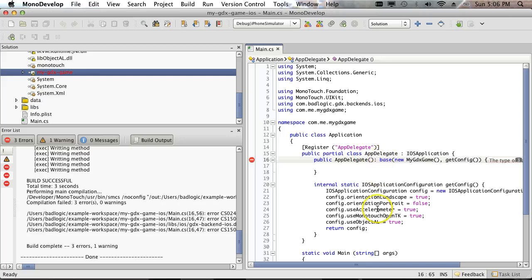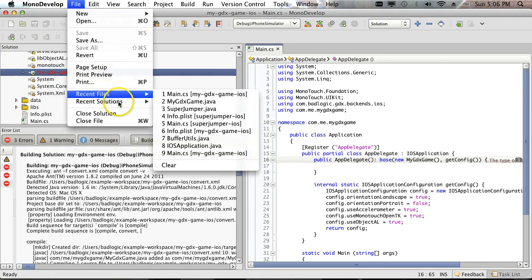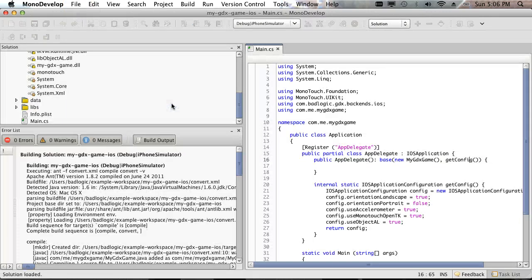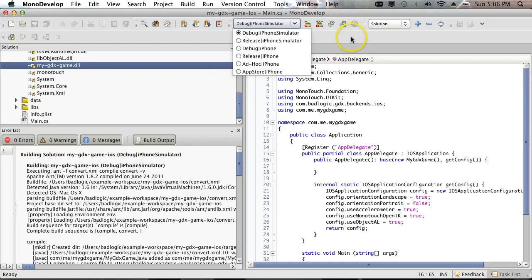It puked a little because it couldn't find the DLL, because we just generated it for the first time. So the first time you build it, you have to then reopen the solution. So just go to File, Recent Solutions, and click the first one. And now our Libgdx game DLL is recognized. So we can now say we want to debug on the iPhone simulator, for example, or on the iPhone or iPad, whatever you have connected.